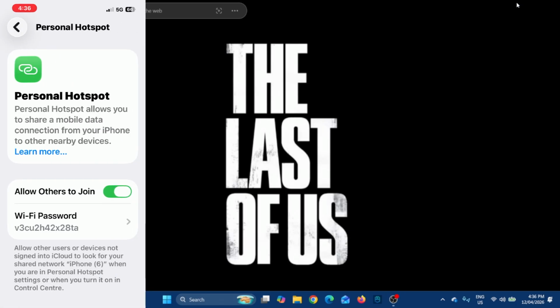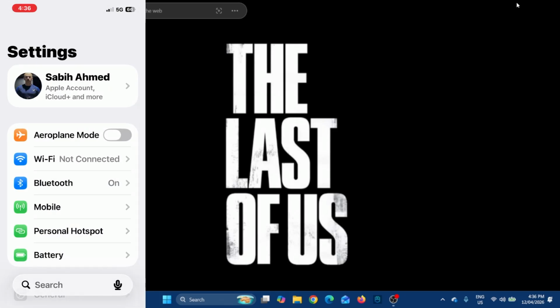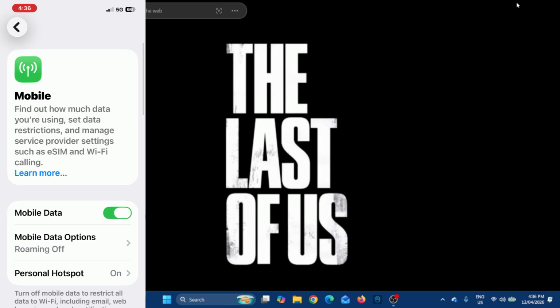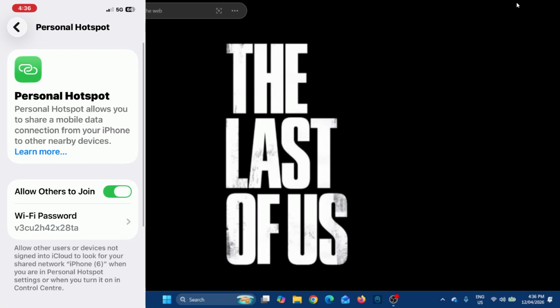Right now it's already been selected, but sometimes it's not selected, so you need to select personal hotspot. I can show you again. Either you directly click on your personal hotspot like this, or you click on your mobile and then personal hotspot, right? So both ways you can go on to personal hotspot and make sure it's enabled.